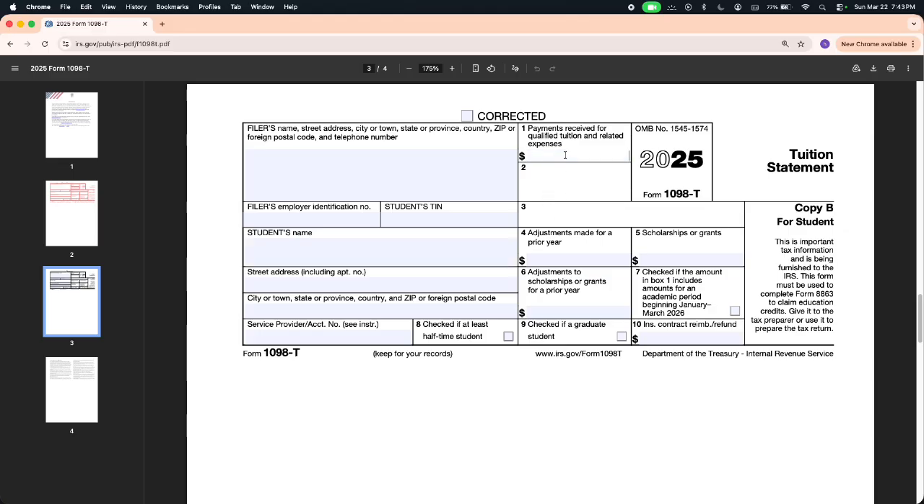Next, look at box 1. This shows the payments received for qualified tuition and related expenses. This is one of the most important parts of the form because it affects how much was paid toward eligible education costs. Then you have box 4 and box 6, which show any adjustment made for a previous year. And box 5 shows scholarships or grants that the student received. These amounts can affect education related tax benefits.